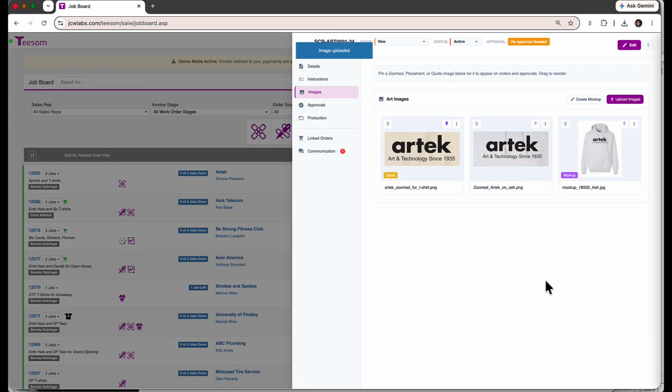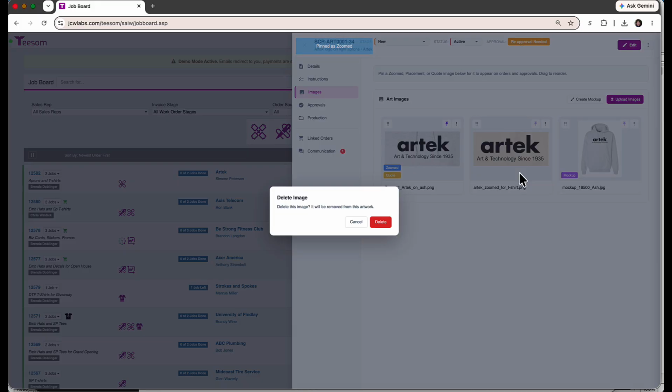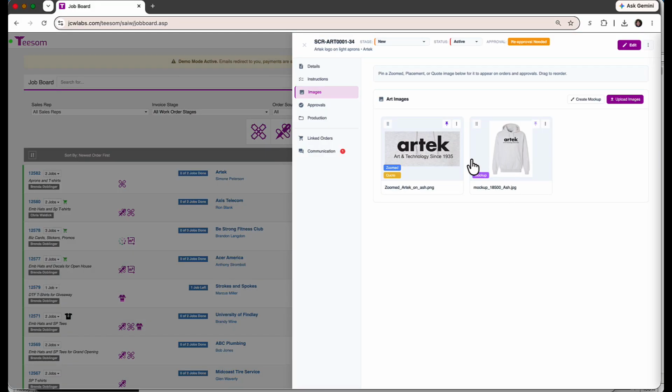And now we're going to do a couple of things. We're going to make this the quote image. And not only are we going to make it the quote image, but we're also going to make it the zoomed image. And then honestly, we can get rid of this. So let's go ahead and delete that out. And then the last thing I want to do is make this mocked up image the placement image.